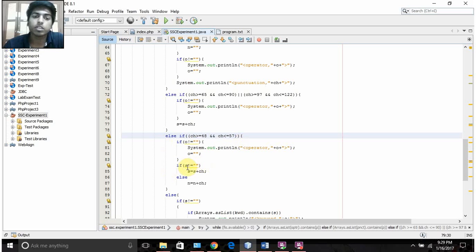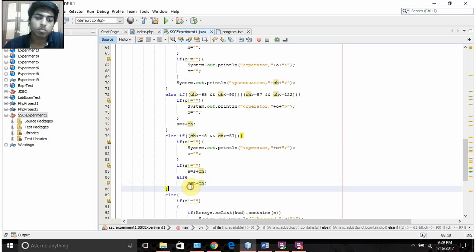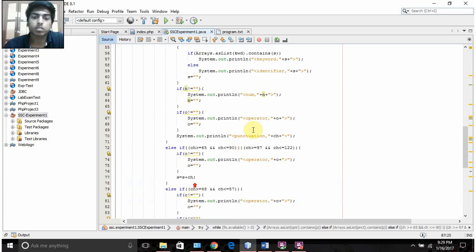If you didn't read any string, that means, as a rule, no identifier can start with a number. So if you read a number first, then that is a constant, so you put it inside the n buffer and later you print it as a number.